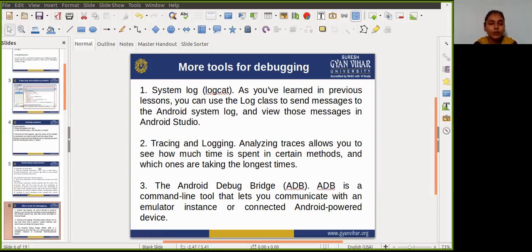For more information about logging, you can just read about writing logs. Okay, reading and writing logs. So the next one is tracing and logging. The next way is tracing and logging.